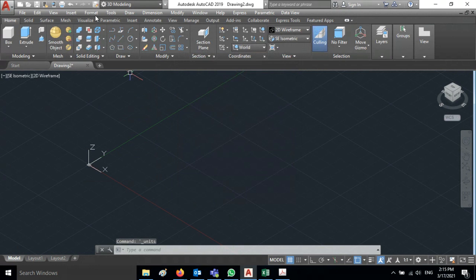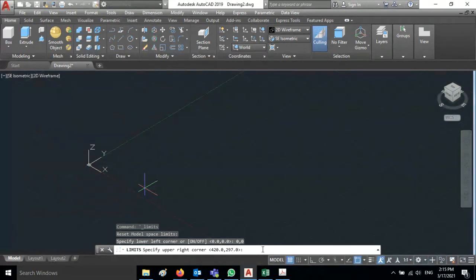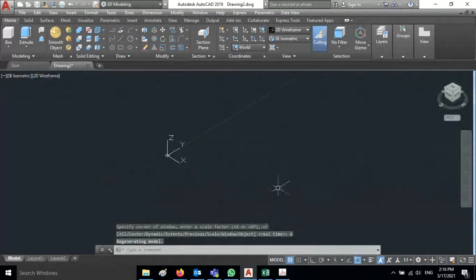Click OK, and then similarly go to format and go to the drawing limits. Lower limit is 0,0. You just type here 0,0, and the upper limit is the same, 420,297. Okay. Now again zoom all, so that you will get your workspace.